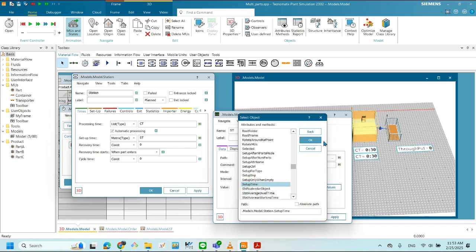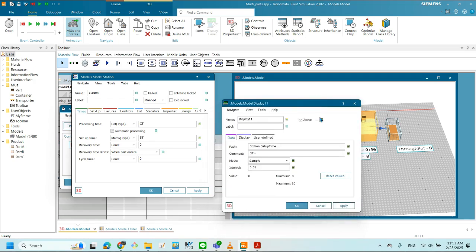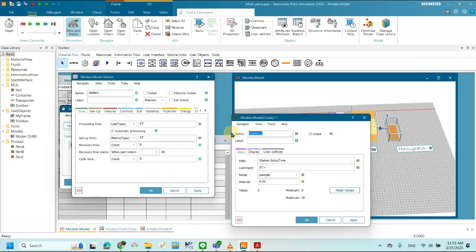This one, setup time. Click OK. This setup time, right? Apply. Okay, something. Yes. Change it.